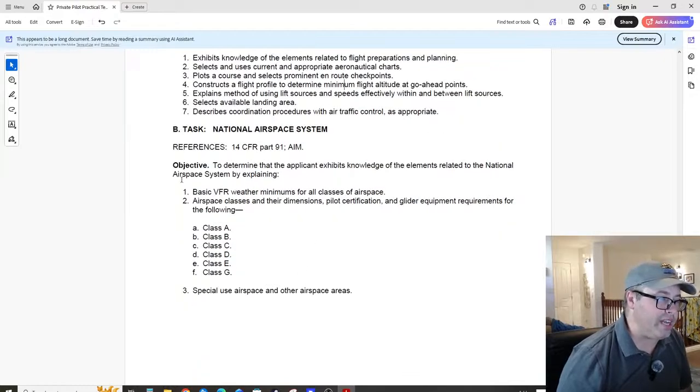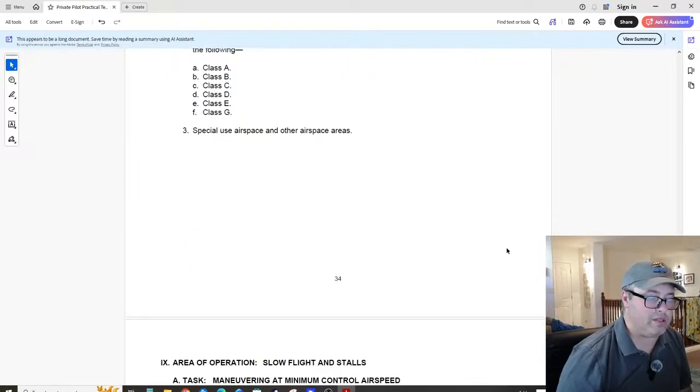You'll be asked about the National Airspace System. You understand VFR weather minimums. You understand the different types of airspace, okay?